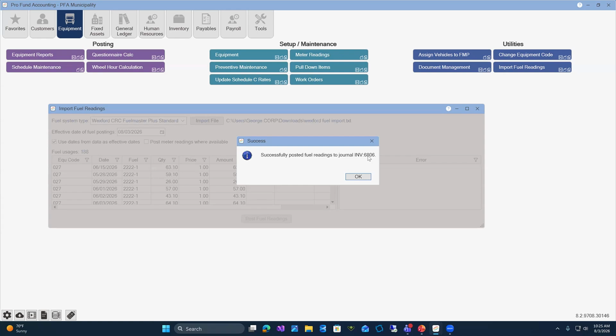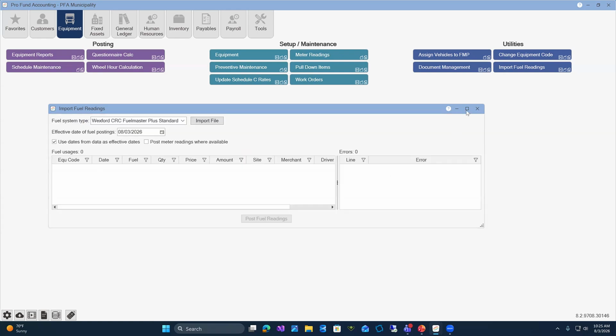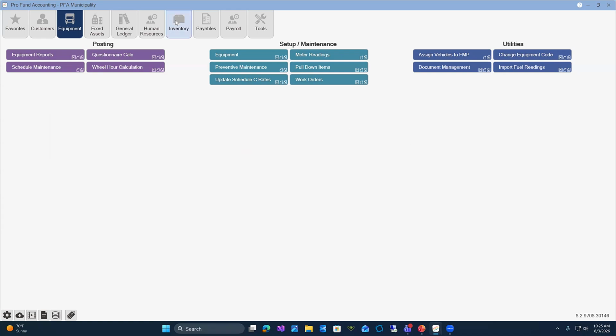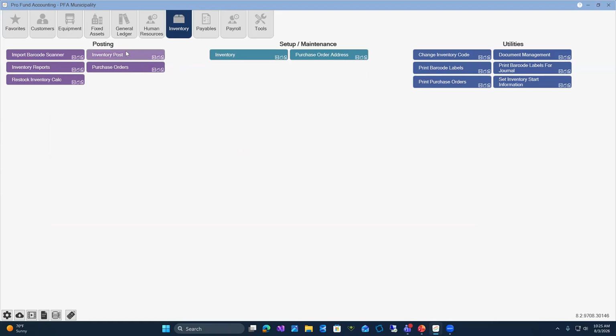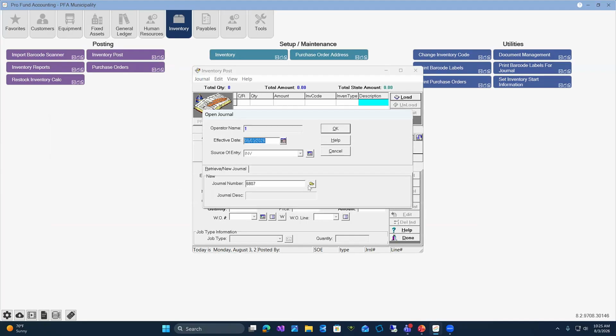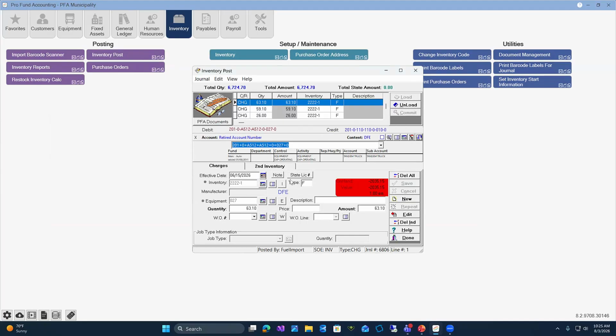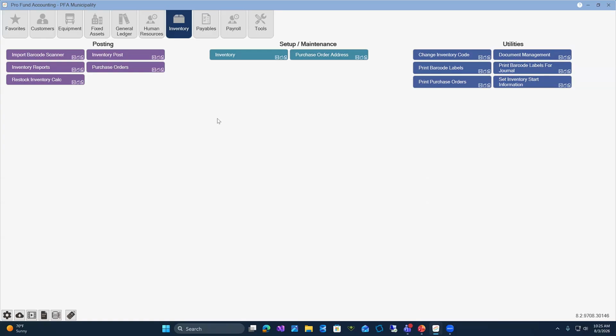Now I'm going to post it. So 6806 is our inventory journal. So if I go back to inventory, I'll have to post 06. Effective date is 6/15, 5/28. So the effective date does show the same date as the fuel that you read from your fuel system through that for everything. So you can see it's pretty straightforward for these items.